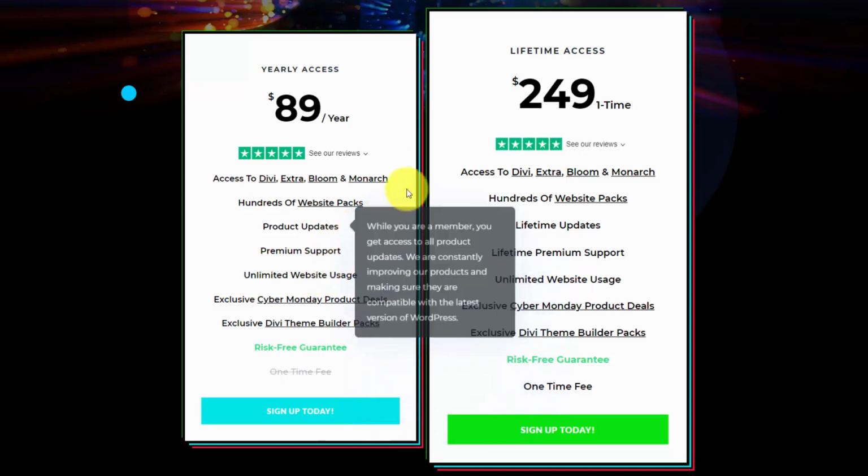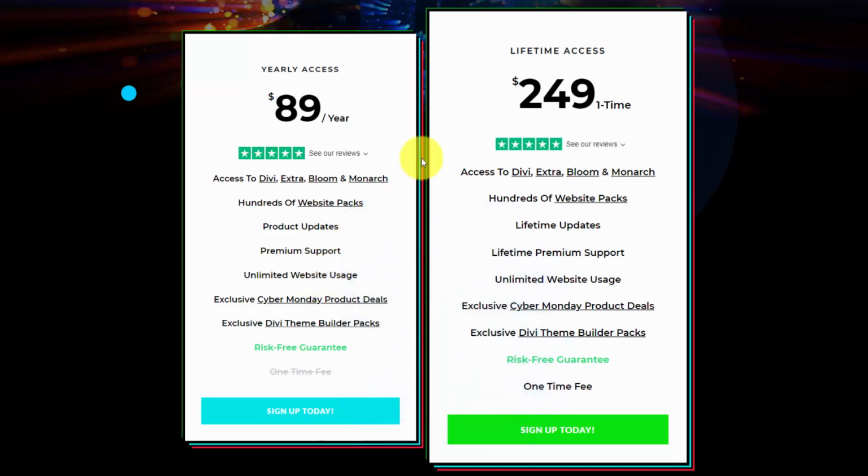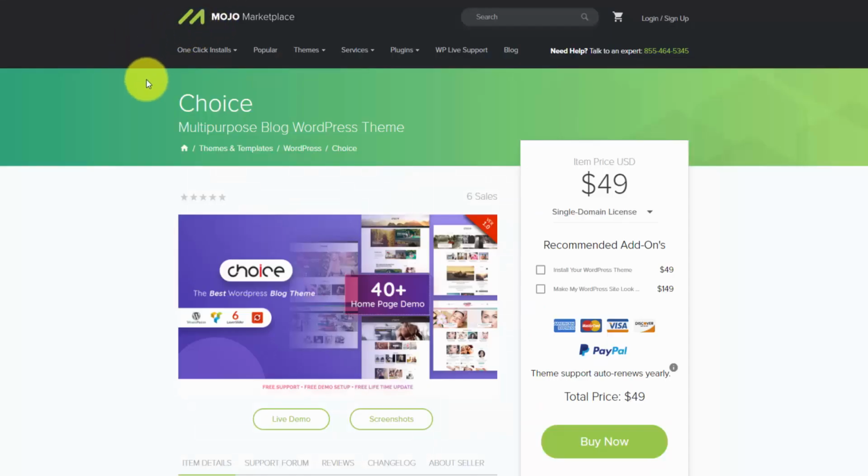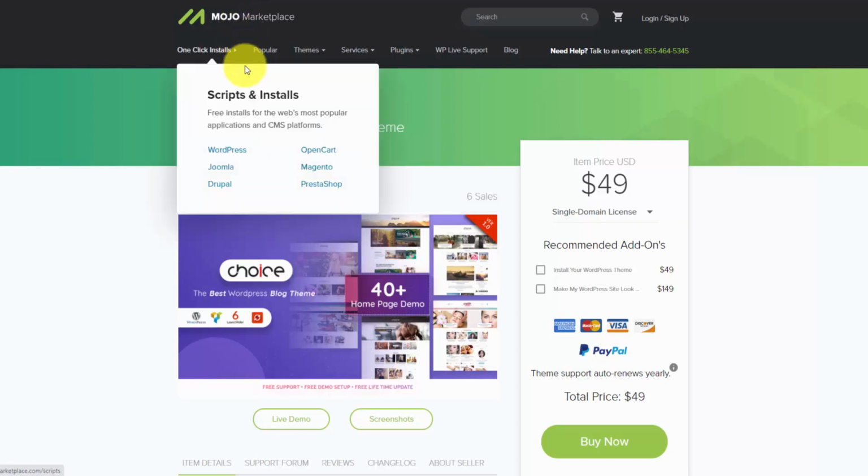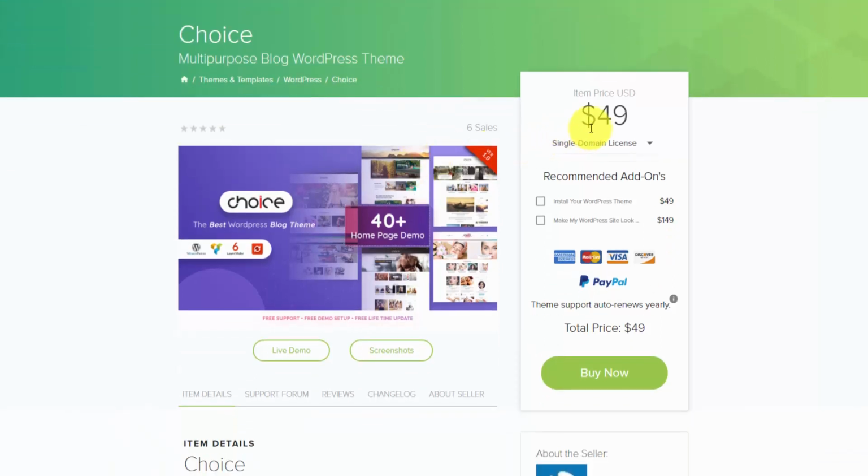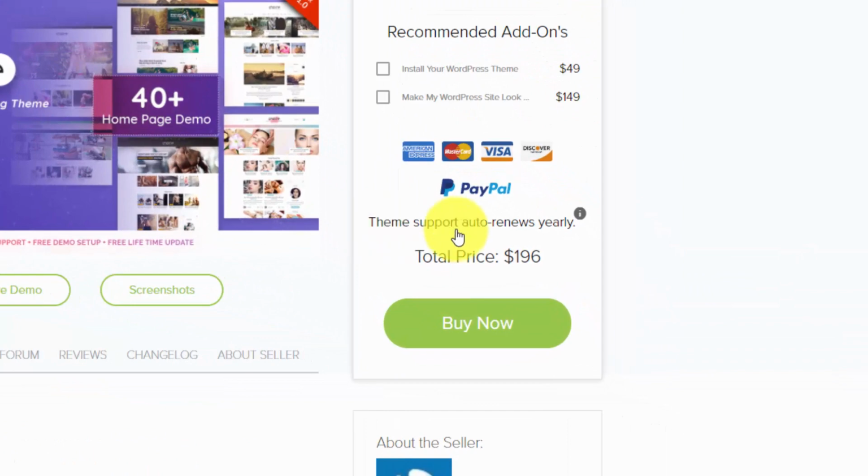And as you'll see here, some of these other tools limit the amount of websites you can use the tool on. One of the big ones on the top 1 million websites was this theme called Choice. This is on a marketplace, Mojo Marketplace. It may be available on other marketplaces, but this is a $49 single domain license, and it looks like if I drop down here, they offer you a 5 domain license and a developer, which I'm guessing is unlimited. So it looks like the 5 domain license is $196. They show you that this theme support auto renews yearly, and they have two options here.